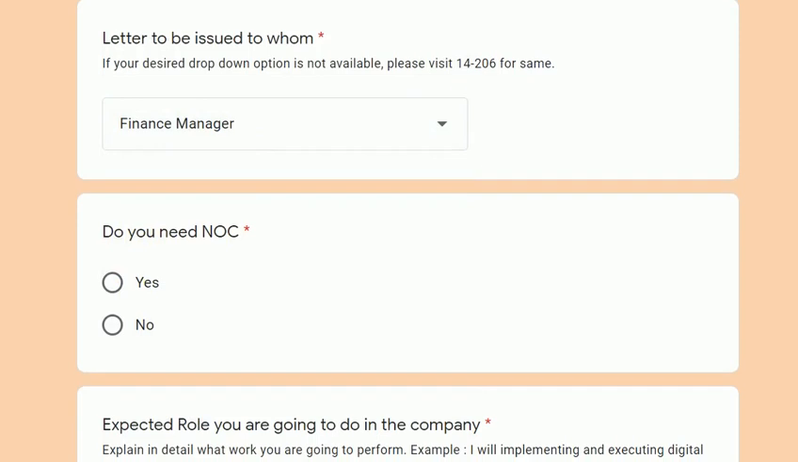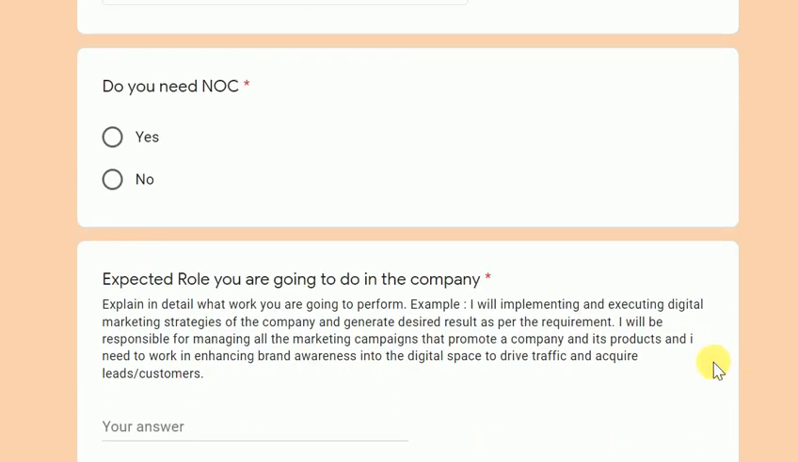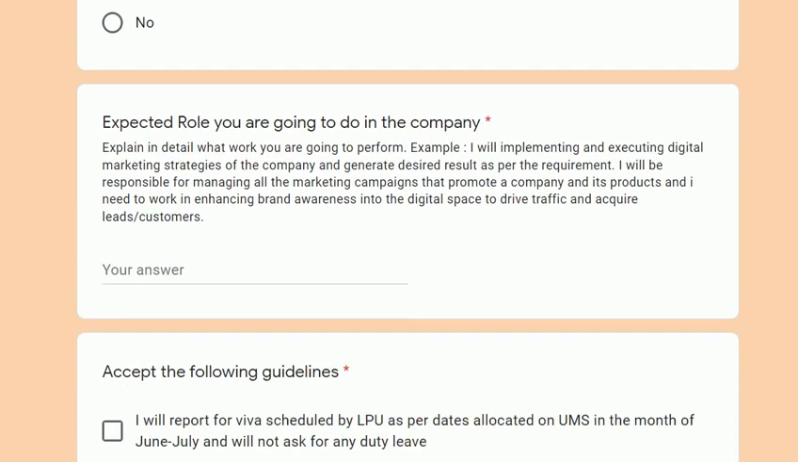Do you need an NOC or not? We give the NOC in soft copy or hard copy. Hard copy if you come to the placement office, or soft copy, as due to the pandemic you are at your home places, someone from the placement team will mail you the NOC. If you do not need an NOC, you can write no, but I would suggest you click yes. If your company needs it, you can pass it on to your company. If your company does not need it, you can keep it with yourself as a future reference.